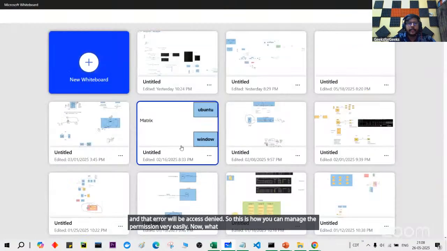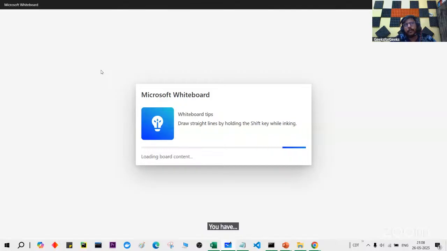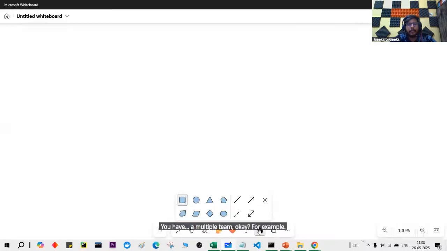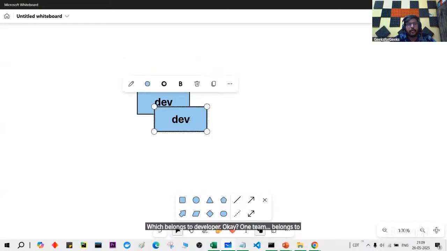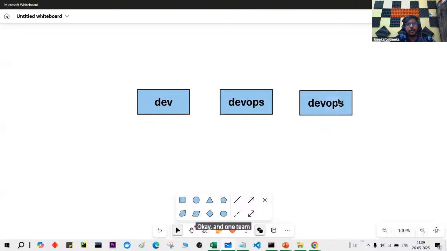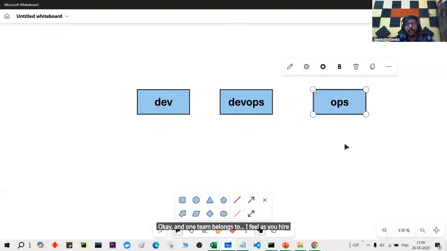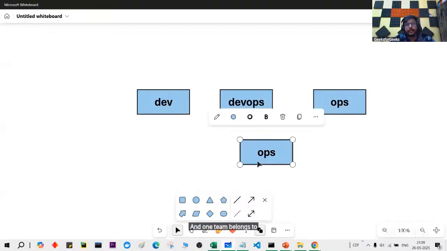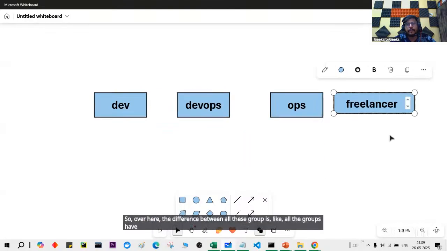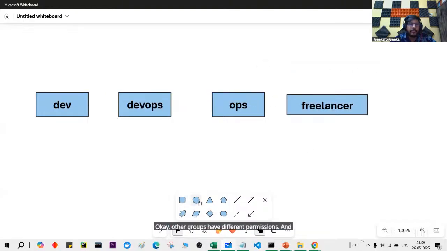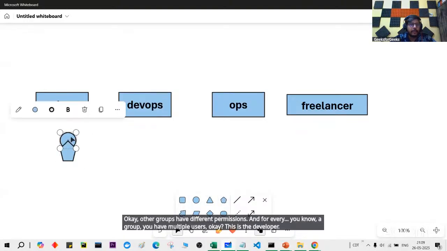Now what happens in the real world, for example, you have multiple teams. Okay, for example, you have one team which belongs to developers. Okay, one team belongs to DevOps, for example. Okay, and one team belongs to a freelancer you hire, or an ops team you can say, and one team belongs to freelancers. Okay, so over here the difference between all these groups is that all the groups have different permissions, and for every group, you have multiple users. Okay, this is the developer. Okay, this is a developer.